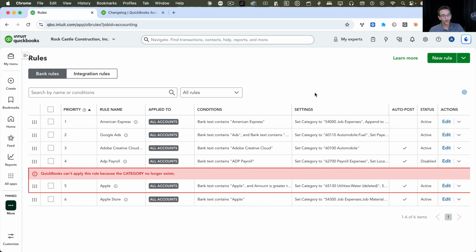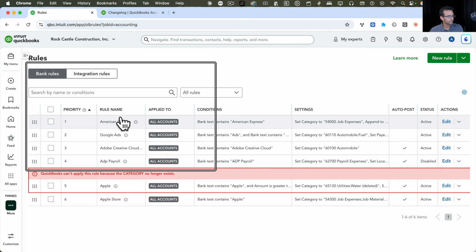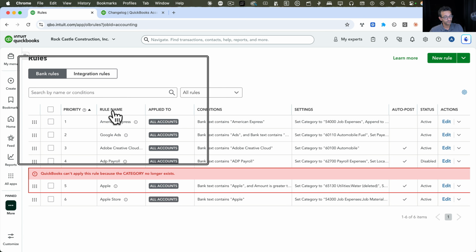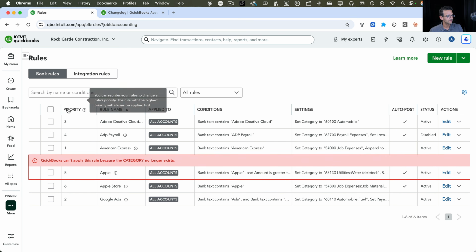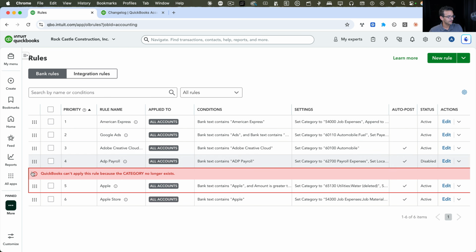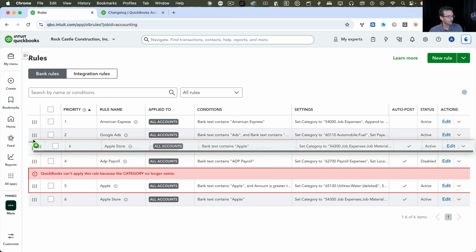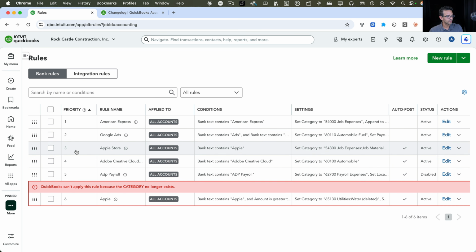And this shows me all the rules that have been created. They are labeled by rule name. We have our priority, right? We can sort it by any of these. We can change the priority by literally clicking and dragging it across the board. And by changing the priority, you automatically change the priority if there's any conflicts of the rules.